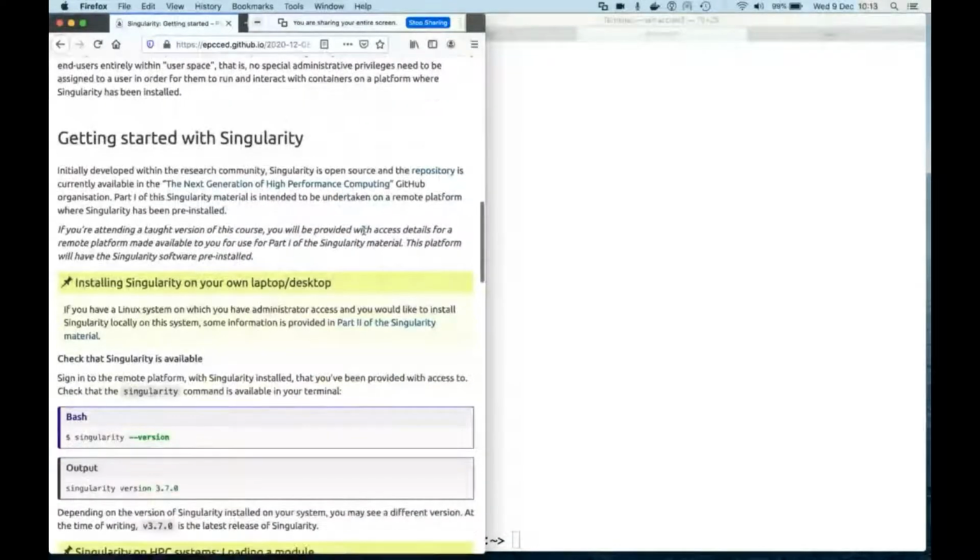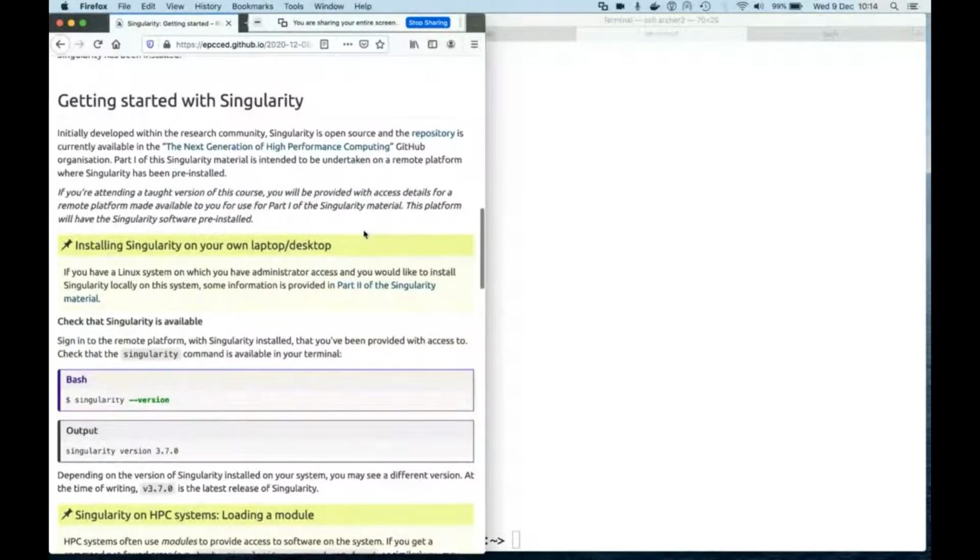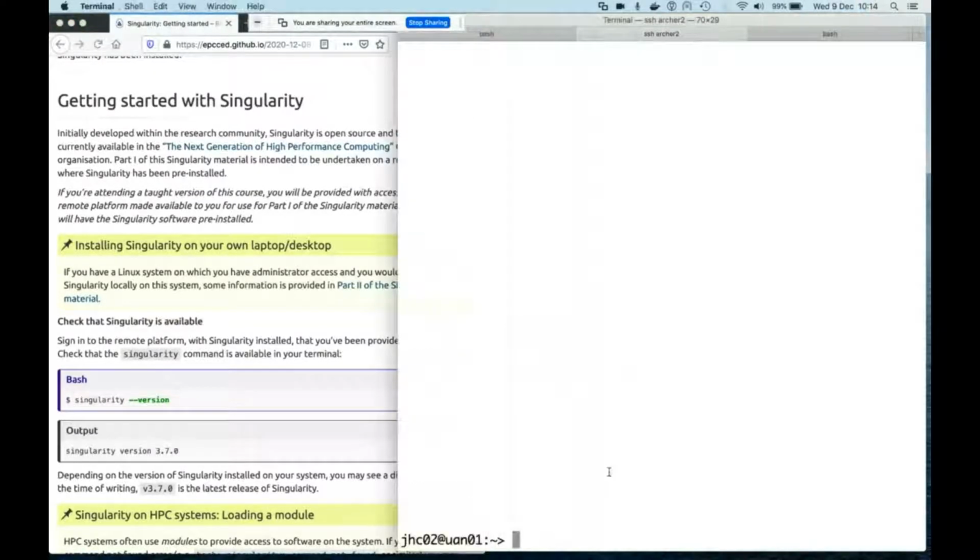So as we move into this getting started section, we're already now going to be working on the platform ARCHER2 that you've all been given access to. At this point, you should be in a position where you can sign into ARCHER2 and you can get a terminal. And here is my terminal on ARCHER2. So hopefully many or all of you are now at this point.